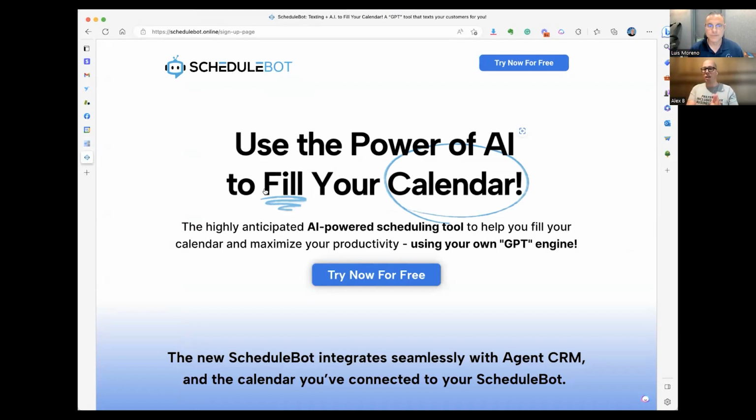the ScheduleBot.online landing page. Now, ScheduleBot is free. So if you have an Agent CRM account, you can use ScheduleBot. ScheduleBot is, in the fancy terms, an auto GPT, which means that it has AI, you feed it information, and then it actually takes the responses back from, in this case, our prospect, and reviews the conversation above it, right? And then responds back to the prospect for you.